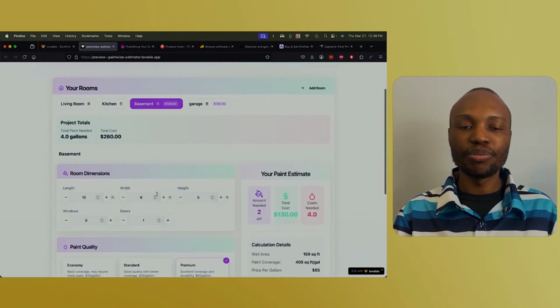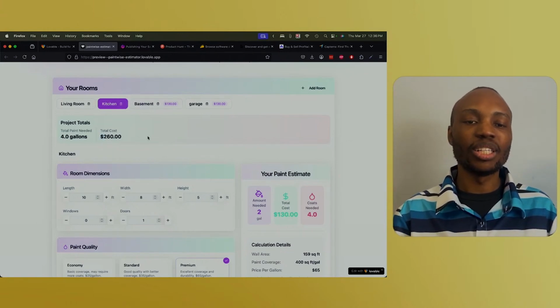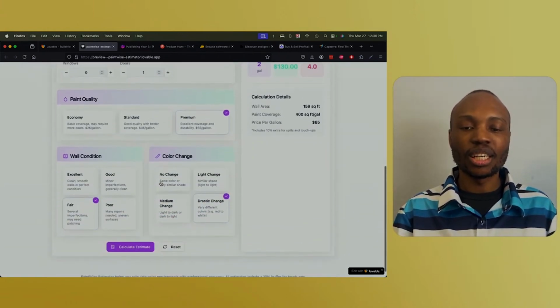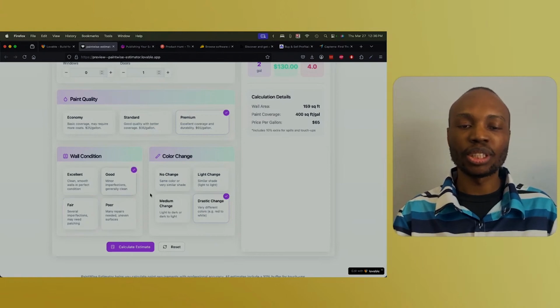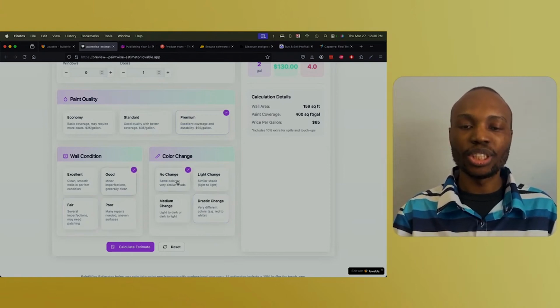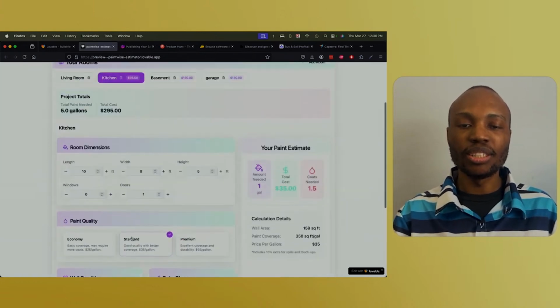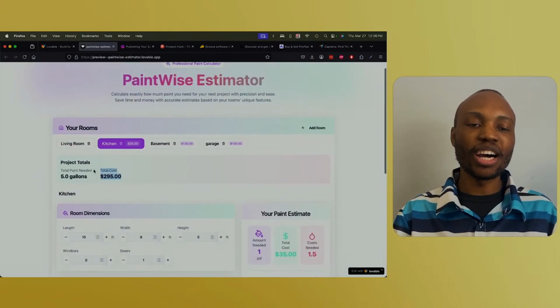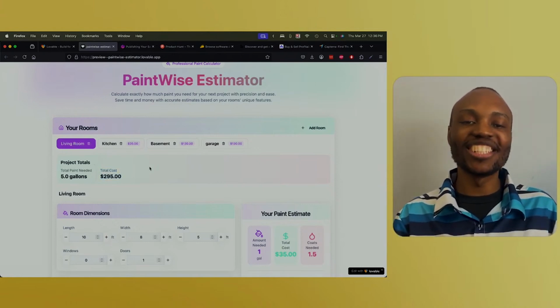Calculate that up, and 130. Total cost is coming to 260. Now I'm going to calculate the kitchen. For the kitchen, again, maybe it's in good condition. I don't want to change much, and I want to use standard. And calculate. Boom, 295. This is so cool. I'm going to sell this thing so fast.